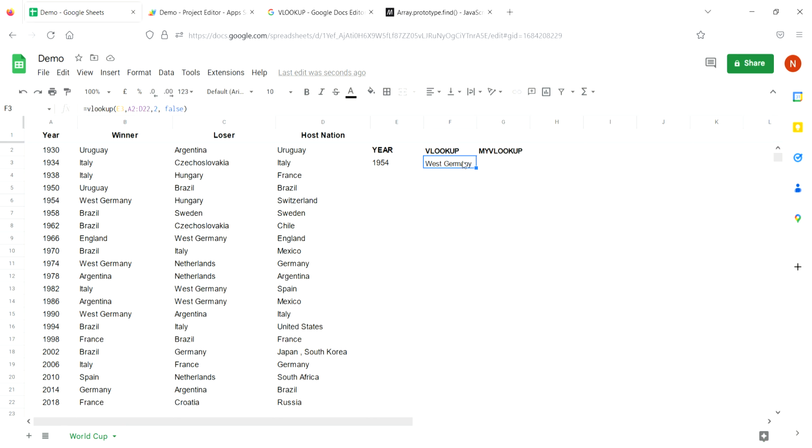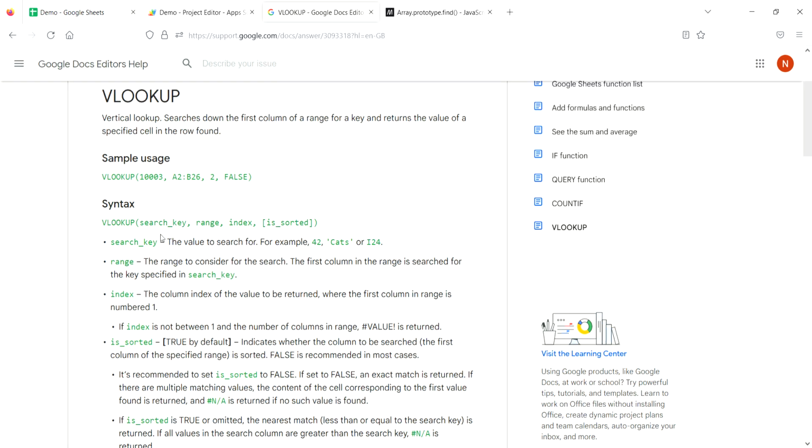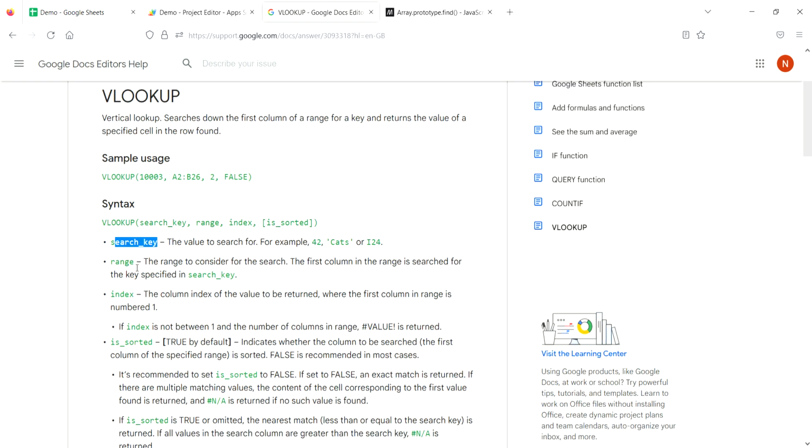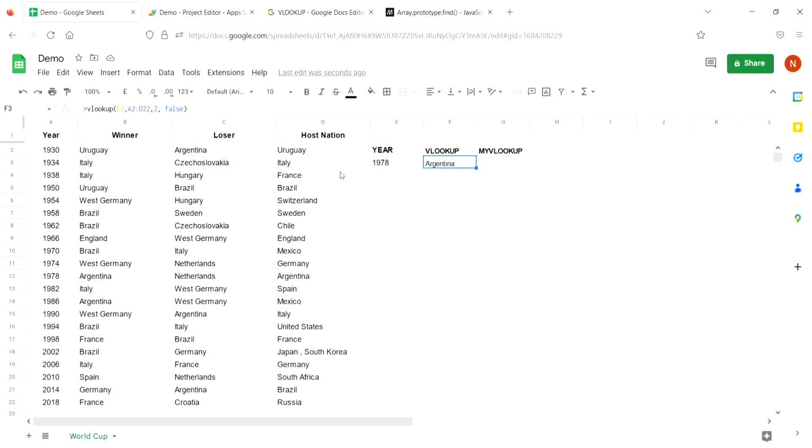So let's see what's going on with this. The first parameter we've got is the search key. In this case, we've put down E3, which is this cell. This is a cell that I'm changing to control what output we get here. The next parameter is going to be the range, so you can see that there. What have we put down? We've put A2 to D22, which is all of this basically, which is what we want.